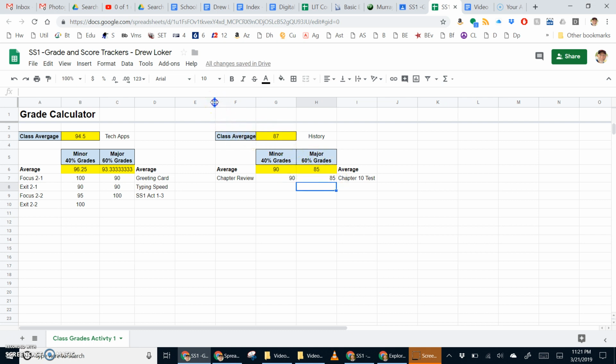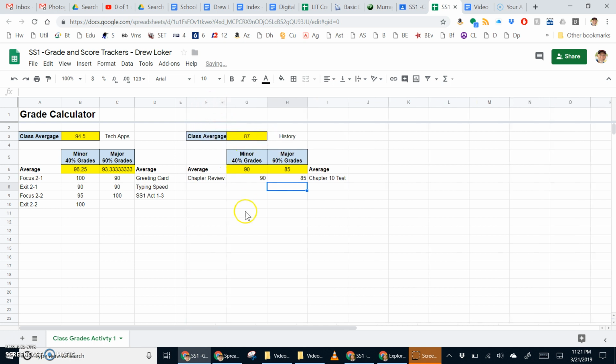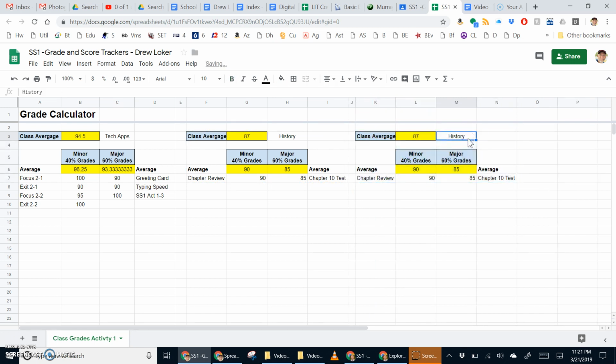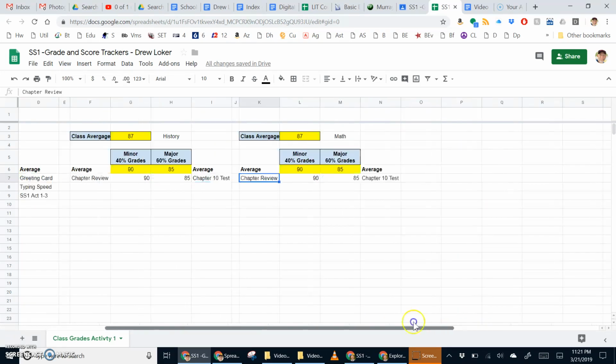Now you can make column E a little smaller, and you can copy and paste this one cell column over. Make G or J a little bit smaller there. And this one we can call math. And we can come over here and start doing the same sorts of things for each class. And once we run out of room, we can scroll over.